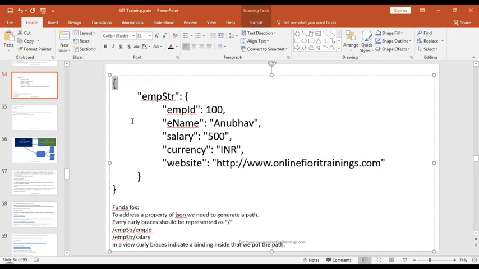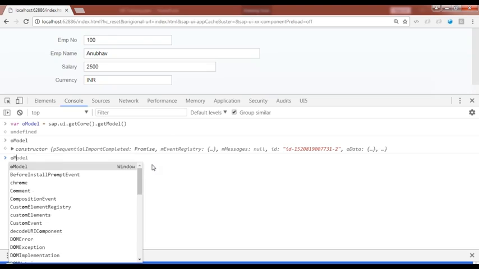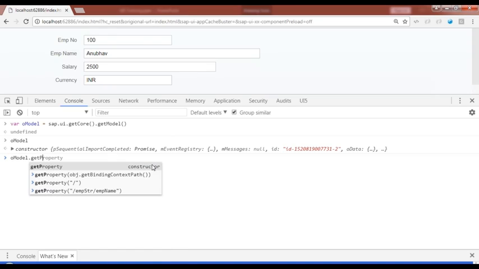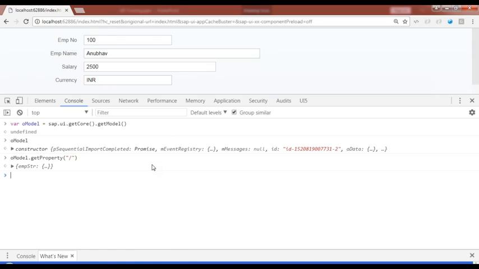will just use slash as the path, which is the top level curly brace path. So let's come back and I say oModel dot getProperty, and I say slash, that's it. And you see it is showing you the data which is there inside the top node. In the top node you have empstr, in empstr you have all these properties. So congratulations, getProperty method, you all understood what it is doing.